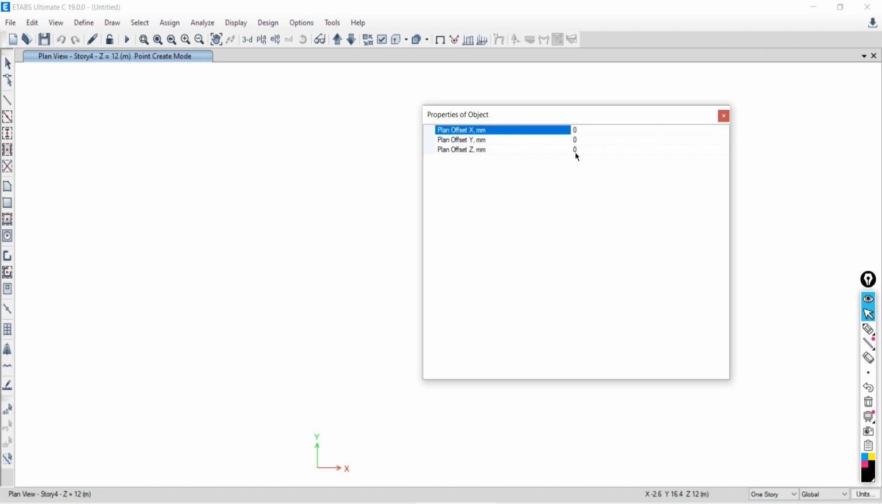So it is 0 0 0, meaning wherever you click on this screen, on that point only the joint or point is going to be created. So I'm going to click here. See, the point is now available here.